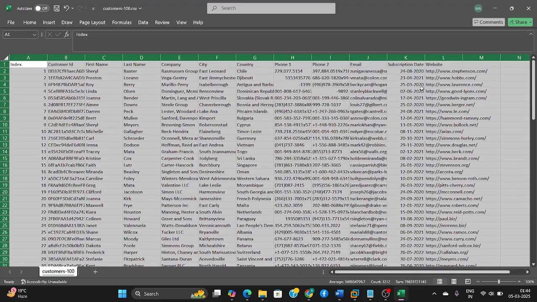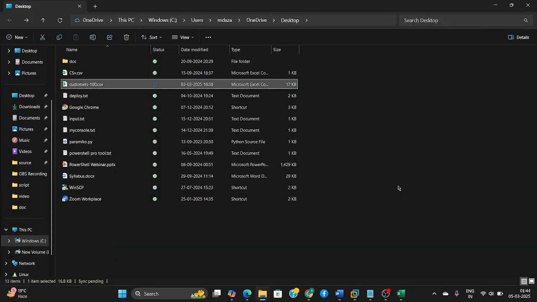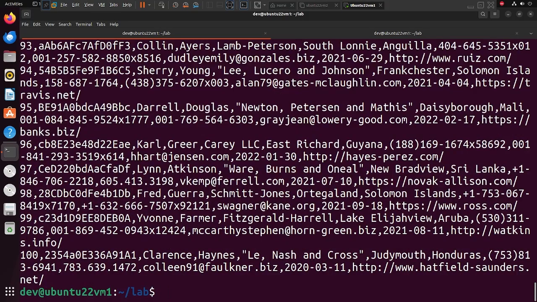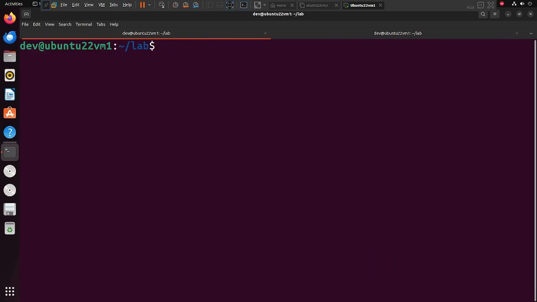So we have this CSV file, and let me come here, where I have saved it. Let me show you with ls. Now this file is already available in my system, and I can show you with cat customer CSV. These are the data, separated by commas. It is a CSV file. Let me clear this screen. Now we have this data as well.